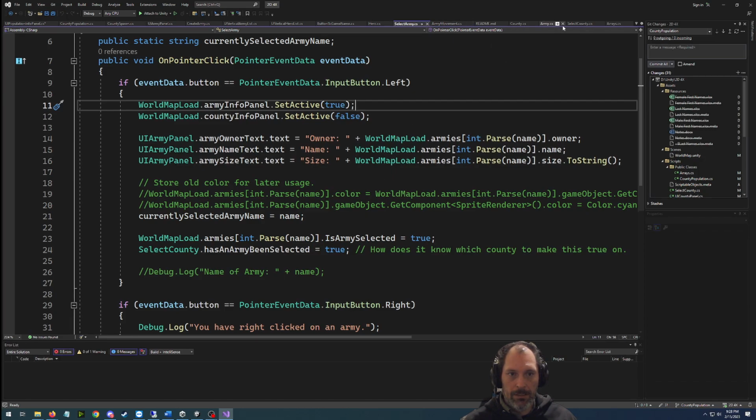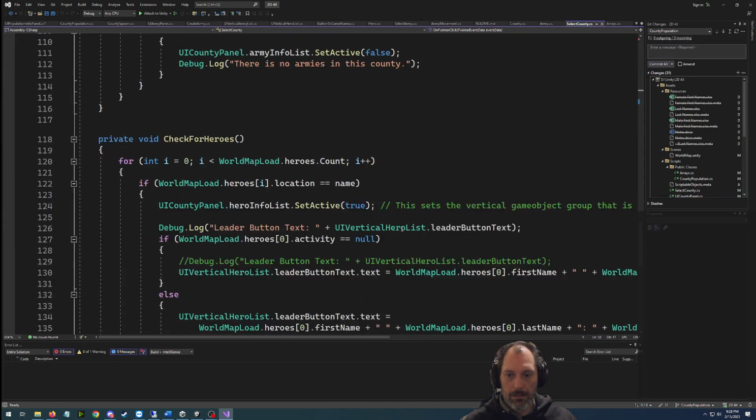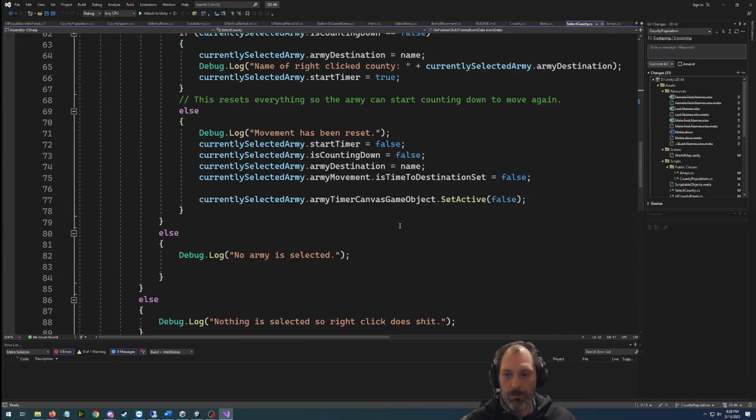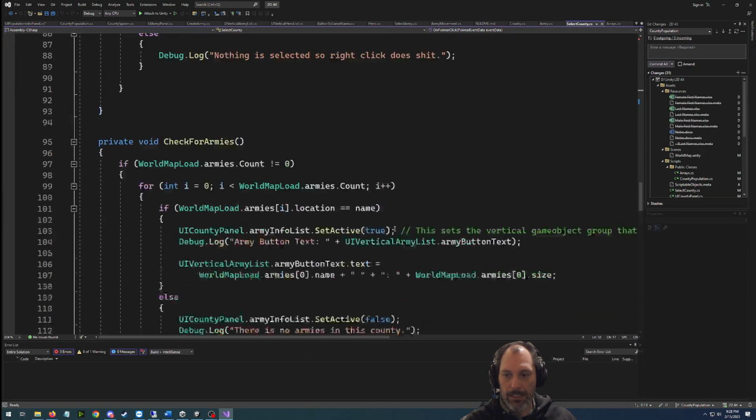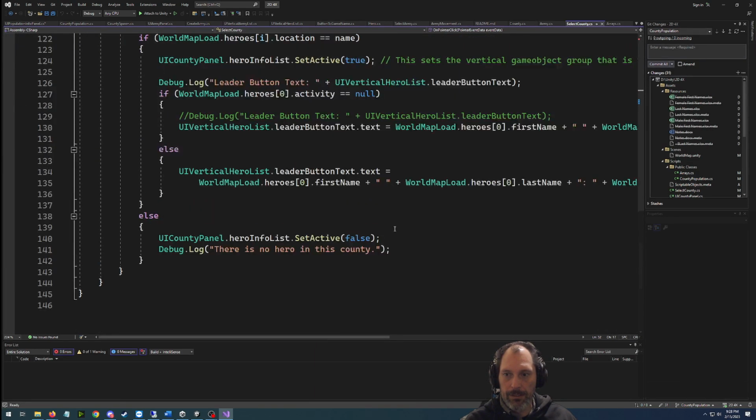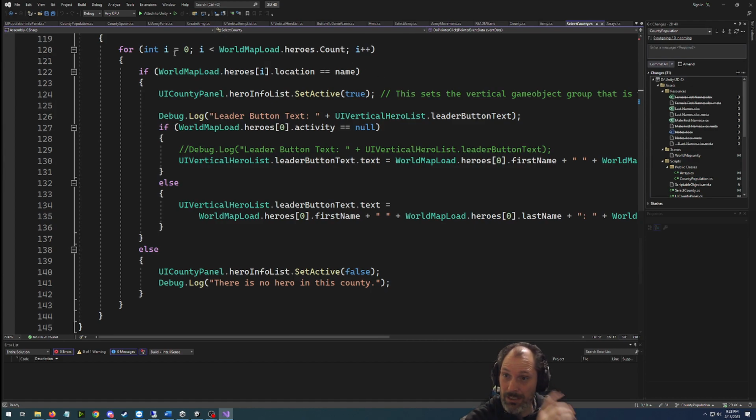Oh, not select army. I saw a big gap somewhere. And I was scrolling and I was like, I saw a big gap. I need to delete that big gap. And I don't know. It wasn't under Select County. Where was it? It was on the World Load map thing. World Load, where are you?